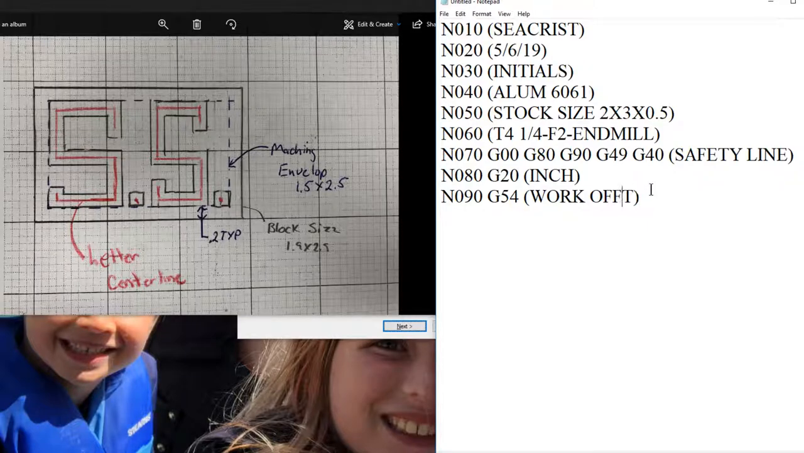Okay, and then our next line, can't forget that. Should learn to spell right. And then N100 is going to be our tool change. So we're going to do T4 because we're working with tool number 4, and M06, which forces a tool change.